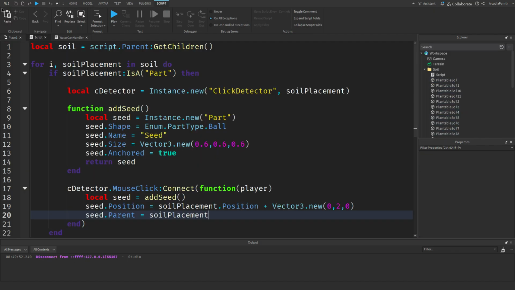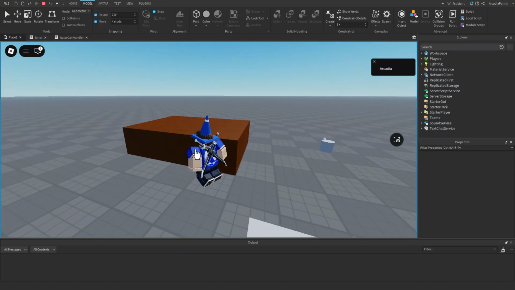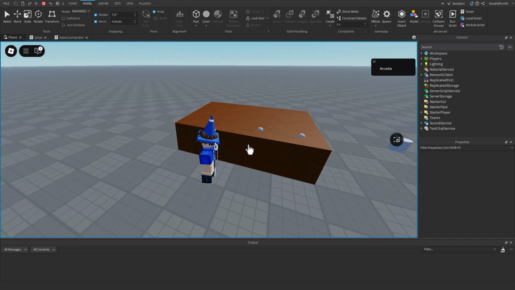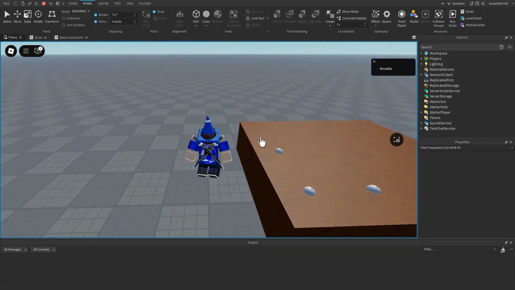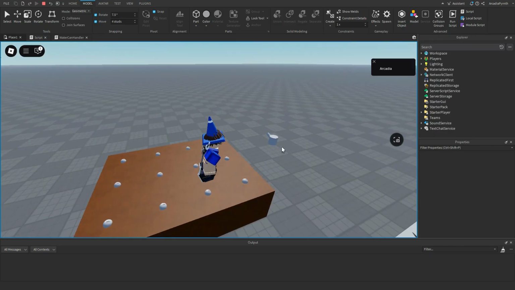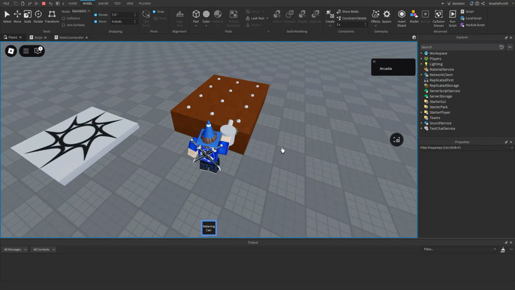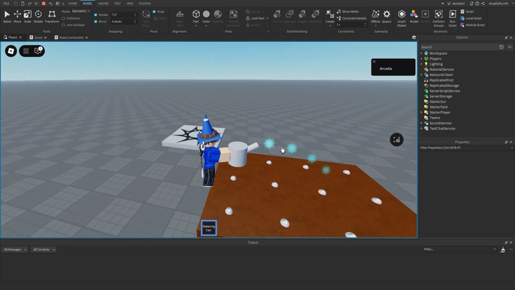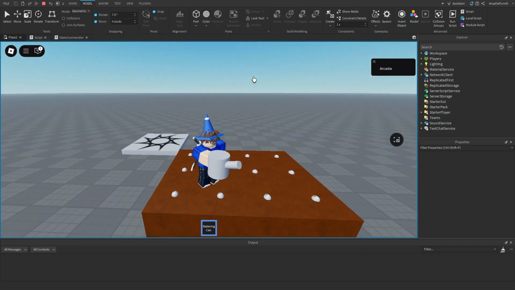So let's play the game, and now we can add soil to these. So I can add that one, and add that one, and so forth. So now we got a nice base here to test with. So let's go back to the watering can here. Now it doesn't currently do anything, it's just a particle. So we have to determine how this works.